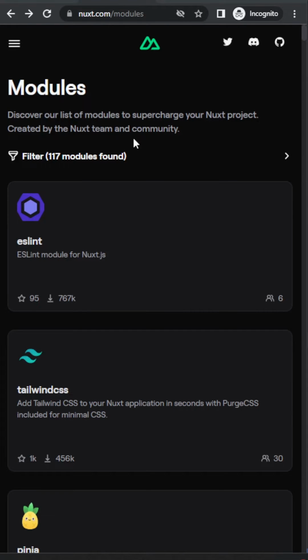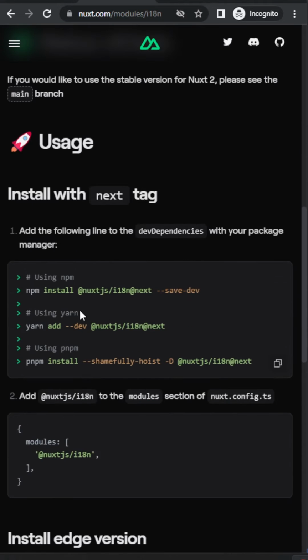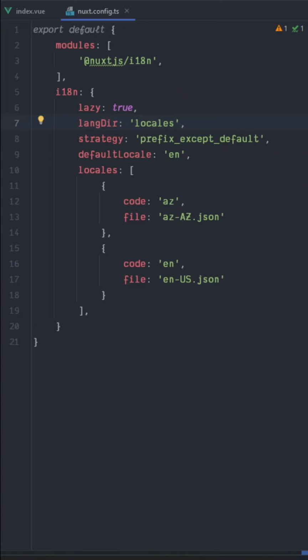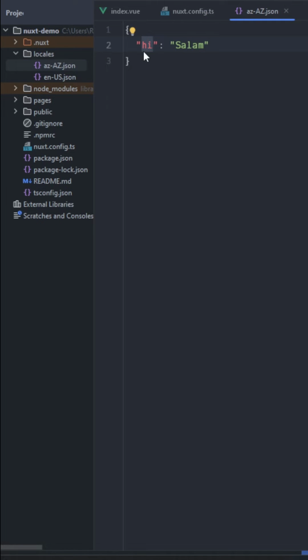Go to the Nuxt modules website, find the i18n module, install it, and then add it to your Nuxt modules array. And in the Nuxt config file, create an i18n object with these options. The locales will be our language files, which are placed inside the locales folder in our root directory. These files will contain our key and value pairs for our translations.